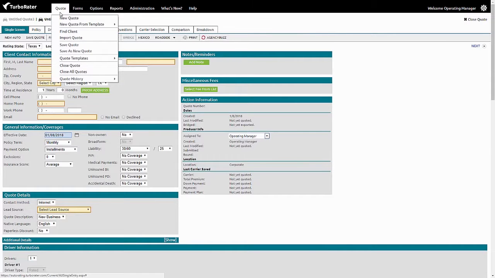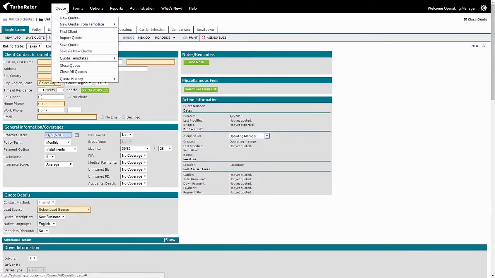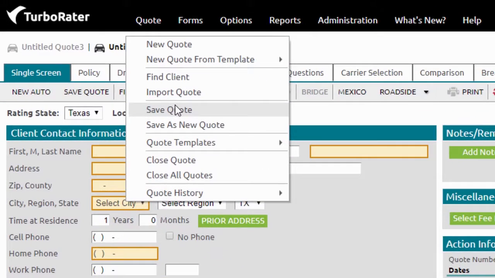Find Client is the third option. In there, you can look up quotes that have been saved by all agents. The next option is Save Quote, which you will use if you're done with the quote and want to save it and move on to another quote. Save as a new quote option you will only use if you made another quote to the same customer and want to save both quotes until the customer decides which one he will purchase.